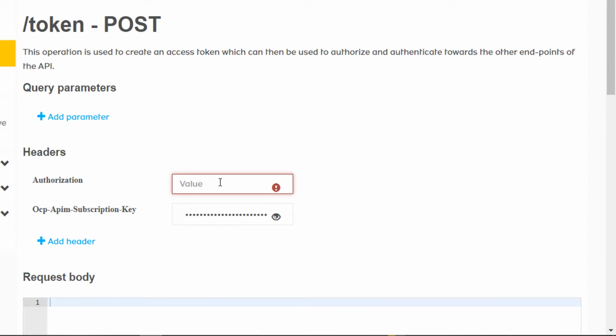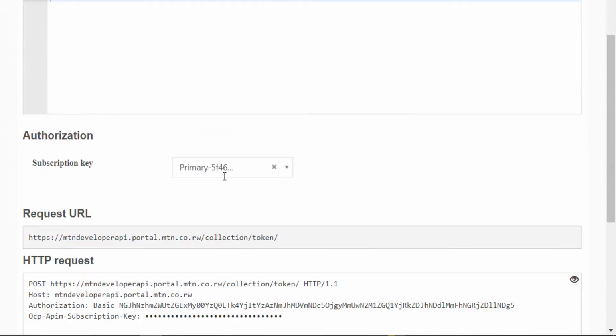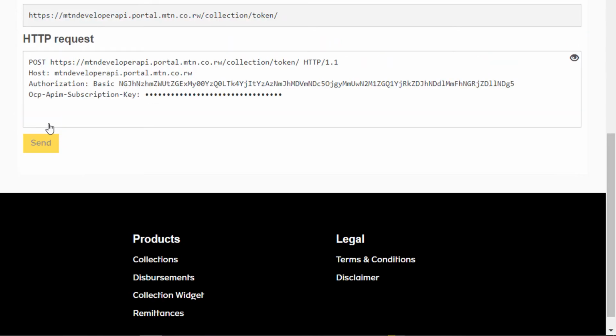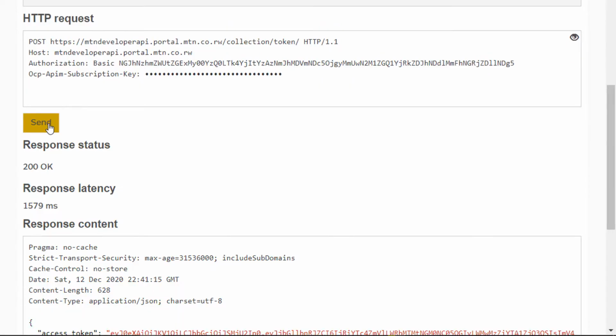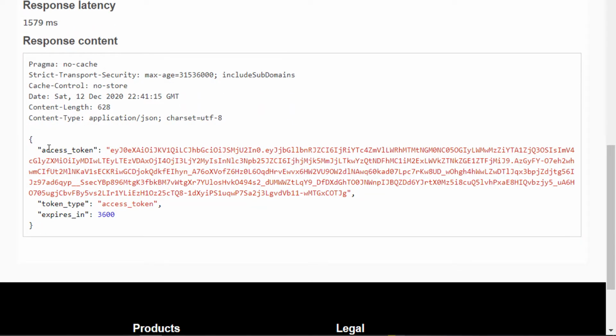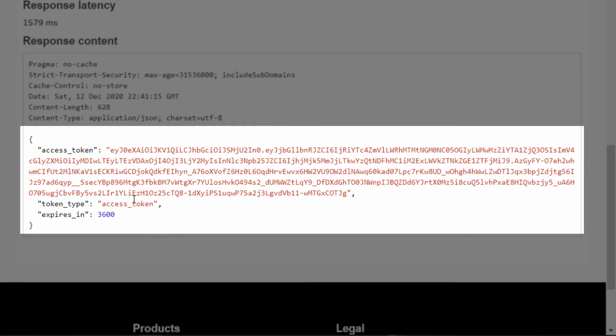And then the first thing I do, I'll type the word basic here, okay? And then I paste my base64 encoded value there, okay? So if I scroll down and then I send, I'll be responded with the 200, okay? So that is the status, and then the access token from the Randa API.